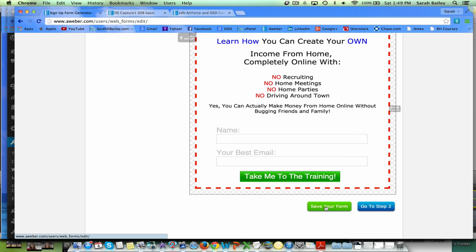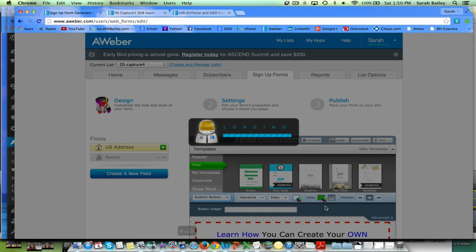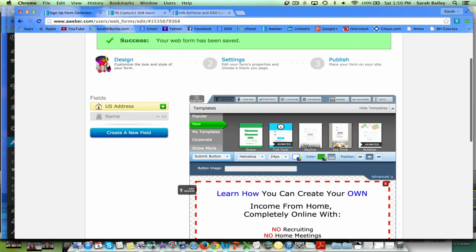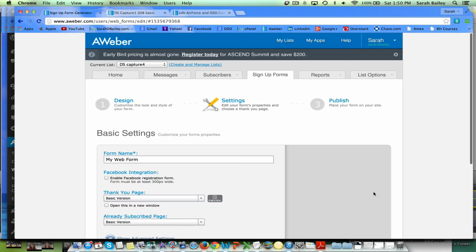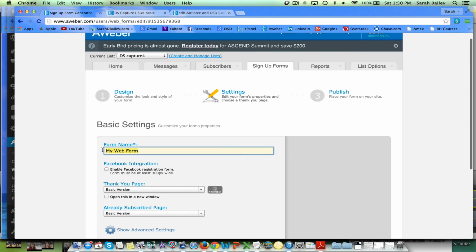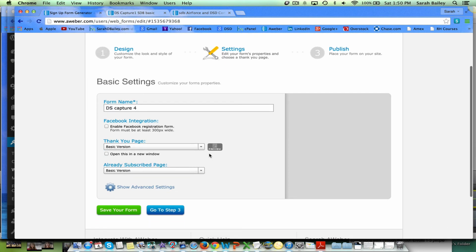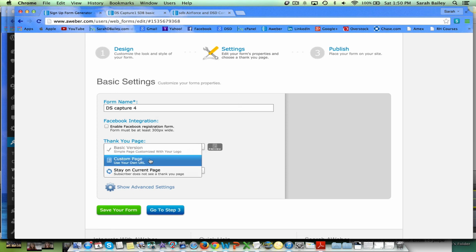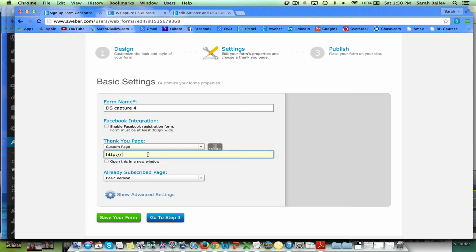But I'm done with that. I'm going to save my form. And then I'm going to go on to the next page. Step 2. All right, create the form name. I'm putting DS Capture 4. This thank you page. This is where they're going to go after they click on that button that says take me to the training. I want it to go to my own custom URL, so I get to enter that URL here.